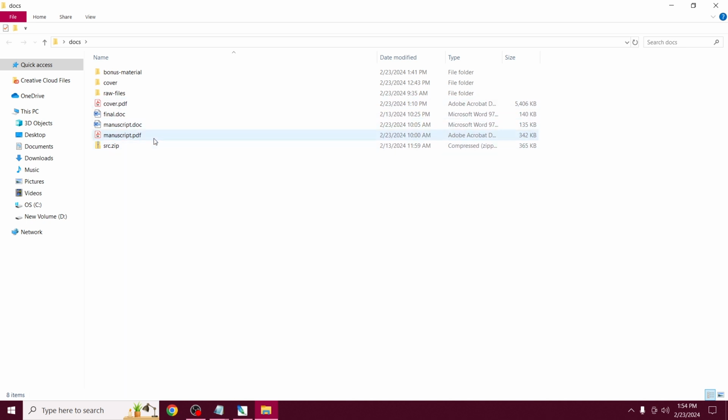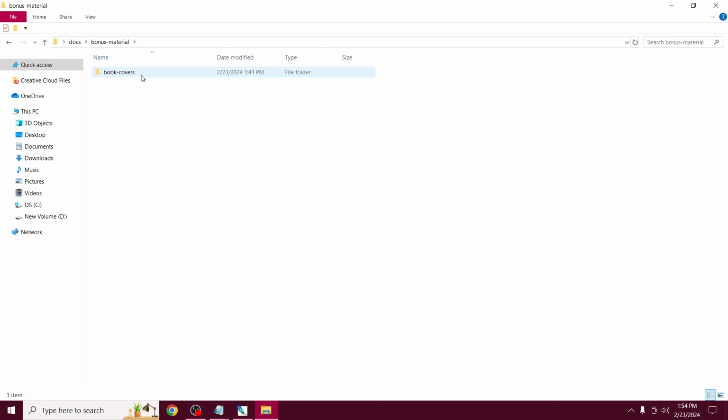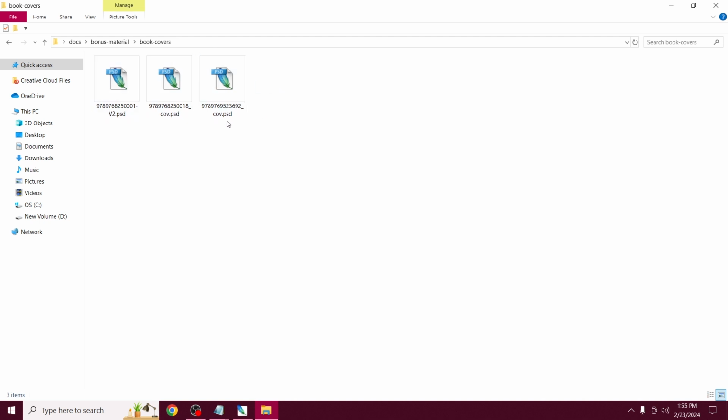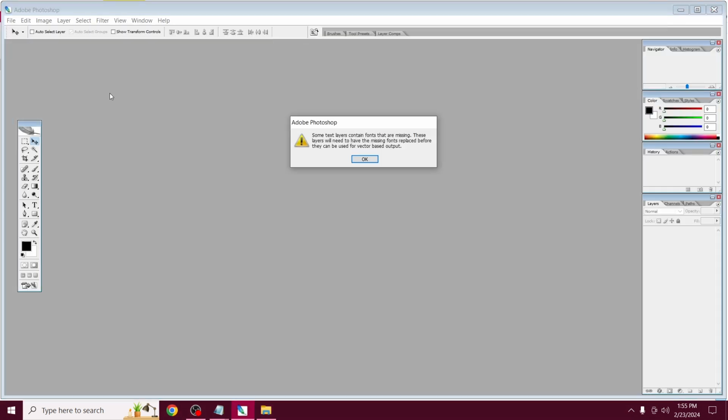As part of your documents, I have created a bonus material folder, and inside of there, I've included book covers. There are 3 book covers in all. The titles of the files correspond to the ISBN number of those files. I've chosen these file names in connection with guidelines outlined by Ingram Spark. So let's open the first front cover.